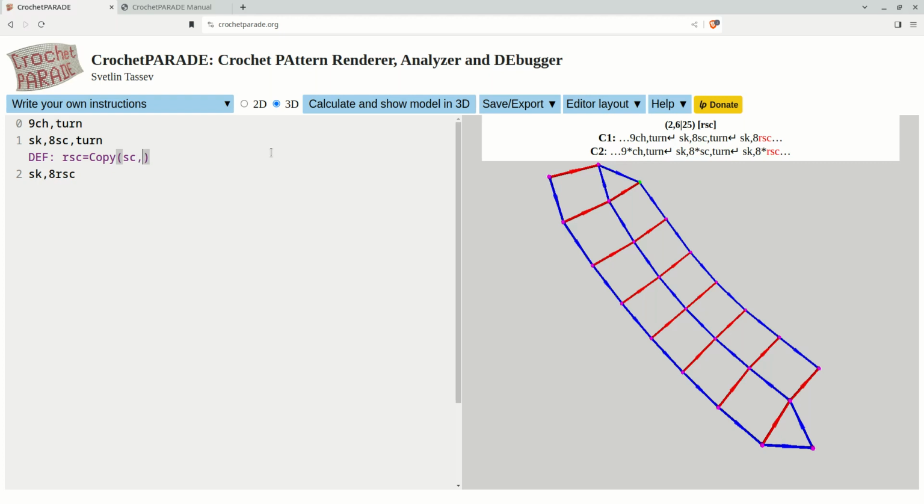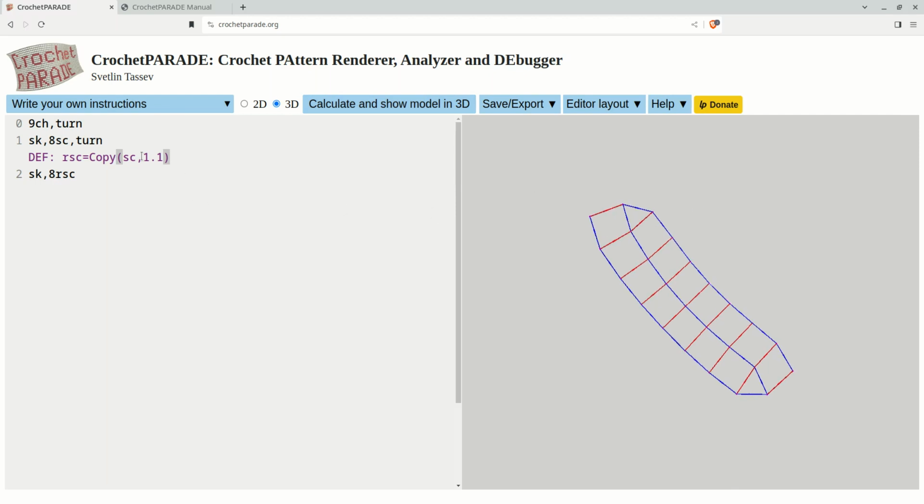Well, this is how you might do it. You might enter the height here and the width here. These are optional arguments to the copy keyword, to the copy function. So the height, let's say I want to increase it to 1.1. So increase it by 10%. You won't see much of a difference. Let's increase it. This is just to amplify the effect. Let's make a reverse single crochet 3 times taller than a single crochet.